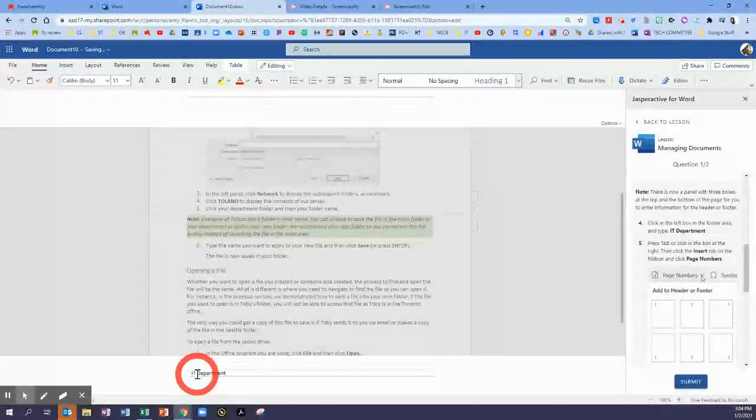It's really important that your spelling is correct and your capitals are correct in order to get this exercise marked with a green check mark. So click in the left box of the footer area and type IT department. Or let's see if we can copy paste. Yep, copy paste works too. Although copy paste does make it bold. We don't want it to be bold. Better to just type it.